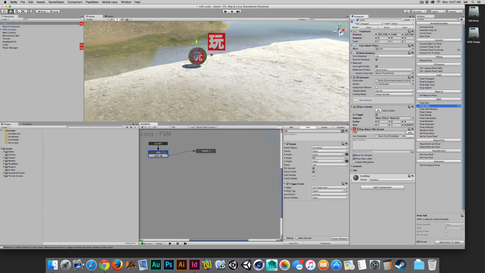So the logic here is that the coin is sitting here and it's spinning, it's rotating, and it's waiting for the player to come along and pick it up. When that happens, it transitions to state 1. When state 1 runs, we're going to do a float add. So we're going to go find a variable. We're going to add 1 to it, and the variable that we're finding is global points. We're going to add 1 point to it, and then we're going to destroy itself.